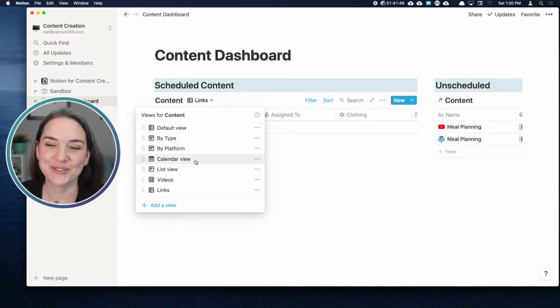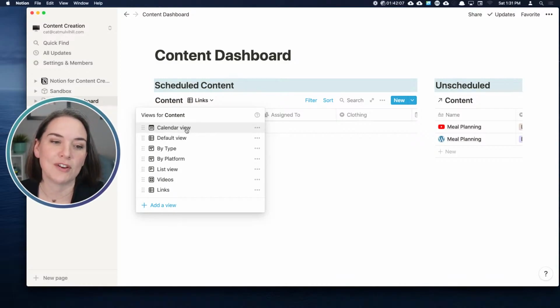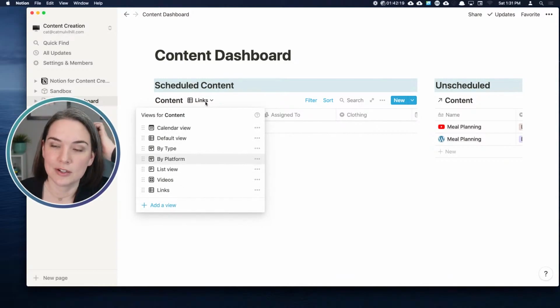One quick thing before I wrap up this first live build: the default view of your database is always going to be the one on the top of this list. So if I want calendar to be my default, I drag calendar to the top and that will always be the one. And if I invited someone to this content dashboard, they're going to see the first one on this list. So you might be using the calendar view, but if that's not your first one, when someone else shows up, they're just going to see whatever's on the top. So that's helpful to know.